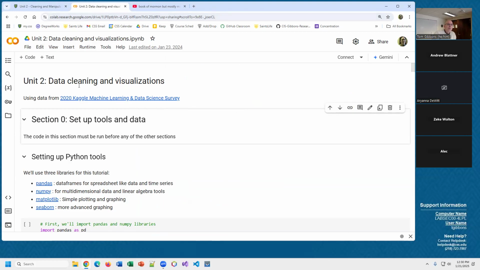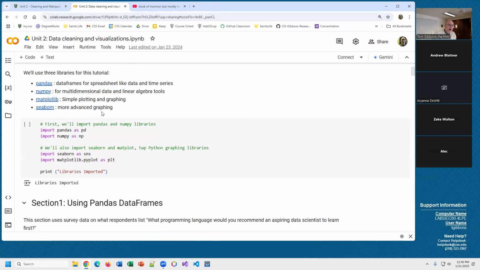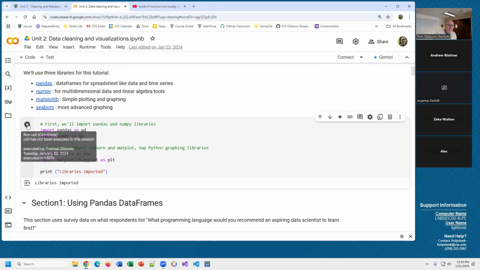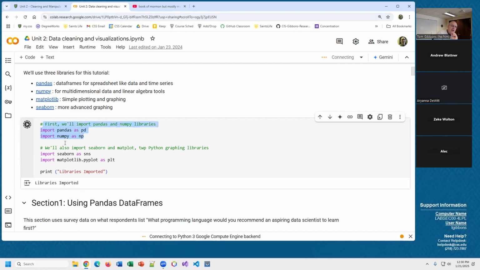So again, this is a notebook here. I'm just going to go through and run these cells as I do. So here's our first set of code where we're importing our libraries. So we import Pandas and NumPy for handling our data. But for visualization, we're also importing Seaborn as SNS.